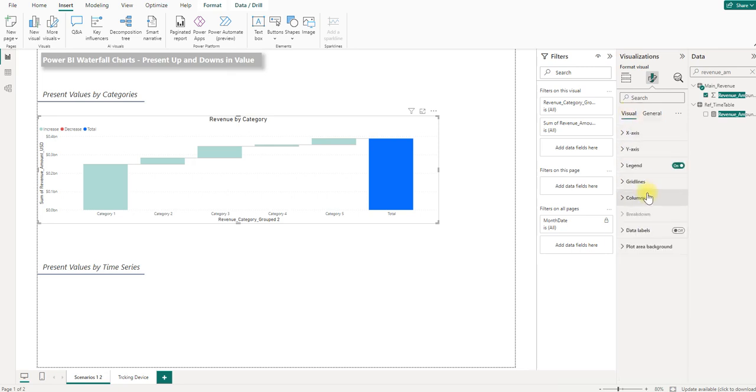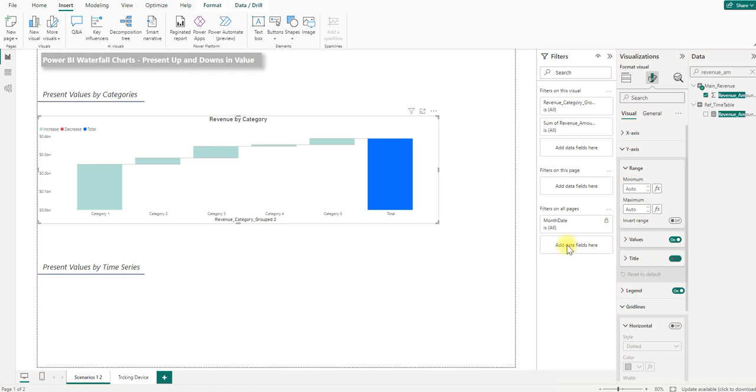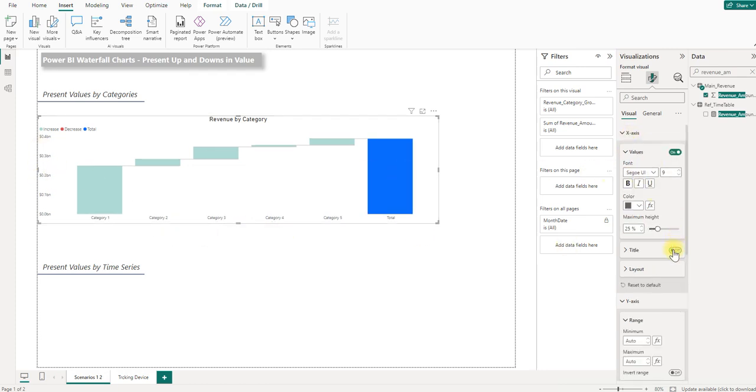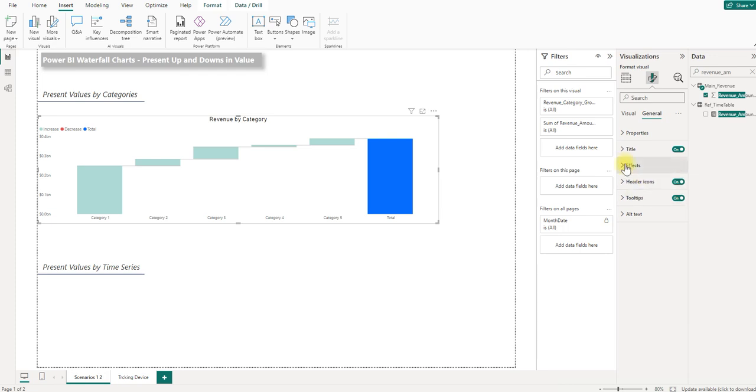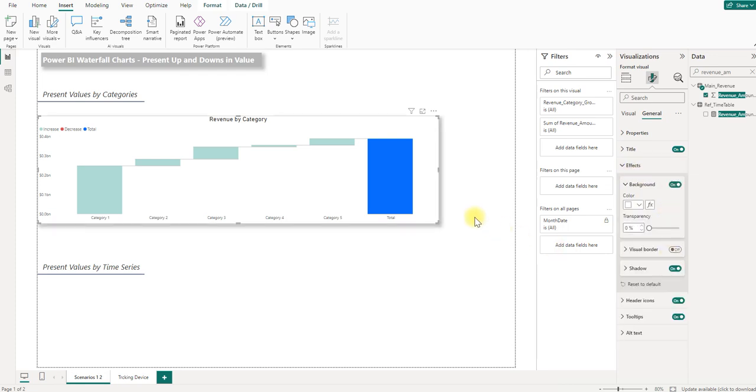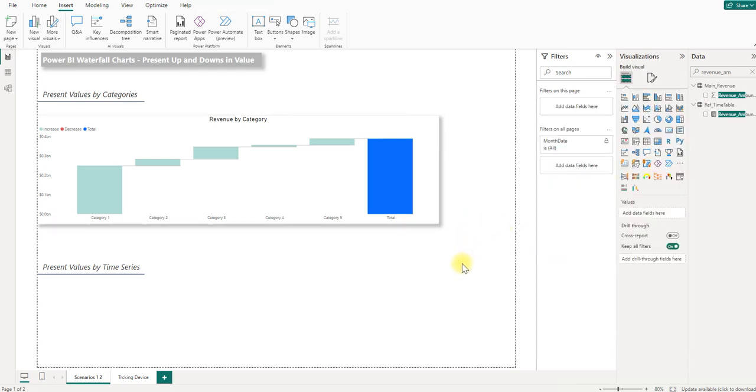And go to the visuals. I will remove the grid lines, remove the y-axis title because it's super obvious, and remove the x title. And let this table be shown in a shadow format. Now I think it looks great.